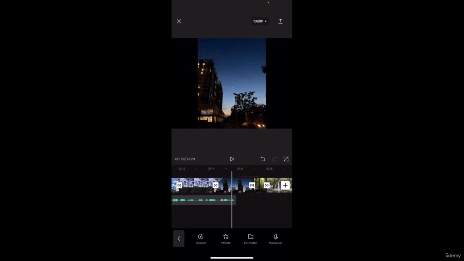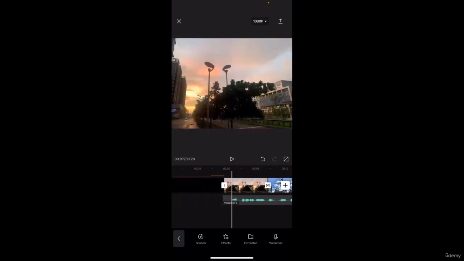So you can see that that's the voiceover that I just made. You can use the voiceover, or you can use a different app to record the voiceover, and then import it to CapCut using the sounds from device. Remember that part. So now let's look at the editing features that we have.